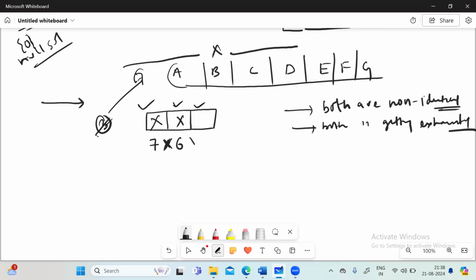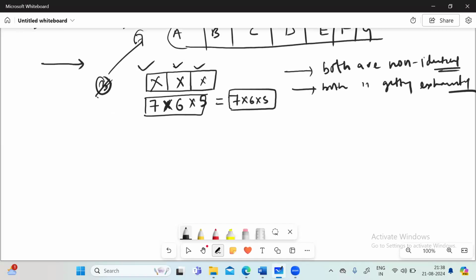And lastly, we'll be left with 5 students, and we can put in any of the 5. So what happened here is that you have 7 into 6 into 5 ways to arrange these 7 students into these 3 places. In this case, we took an example where both are getting exhausted, both are non-identical, but one has a smaller value than the other.